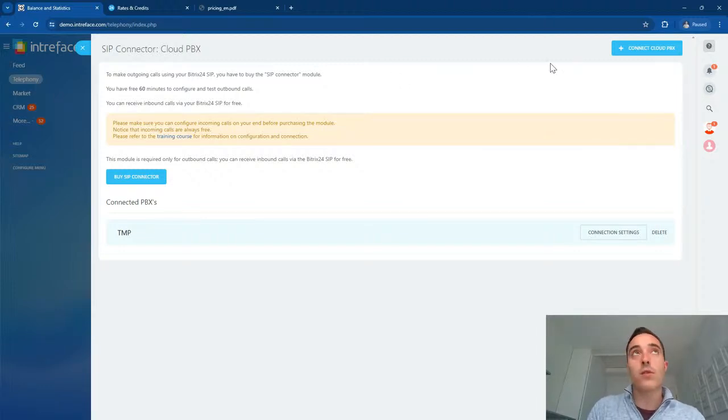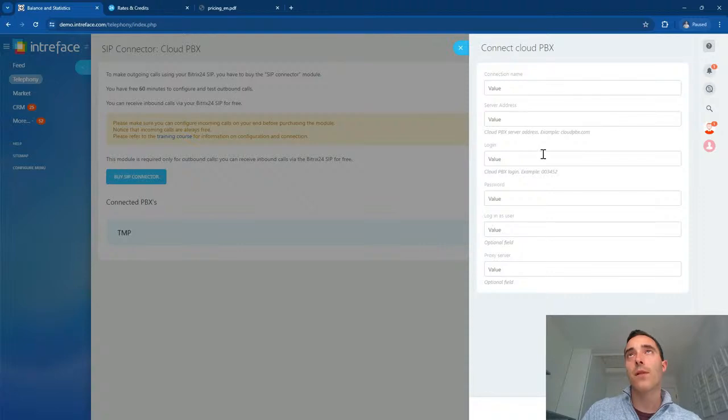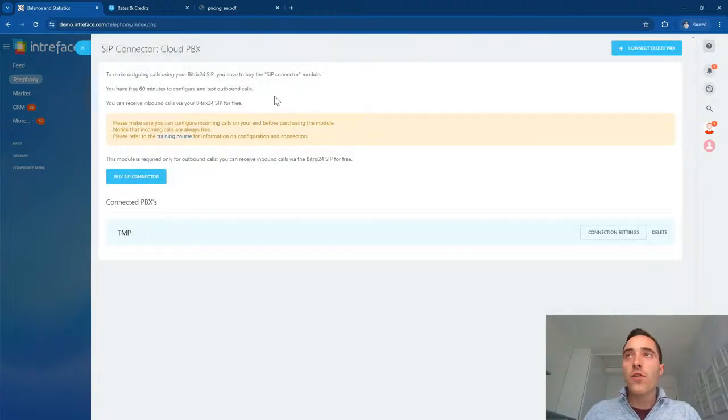So there are two options here. Obviously it depends what your PBX is, whether it's a cloud or an Office PBX. But here we can connect the cloud PBX. We then have to fill in the credentials in this form. The process is exactly the same for the Office PBX, except that the credential information is slightly different. But it's the same, filling in the information in the form. And once you fill that information in, you then have a free 60 minutes to configure the application and test outbound calling to make sure the outbound call process works correctly using the SIP connector.